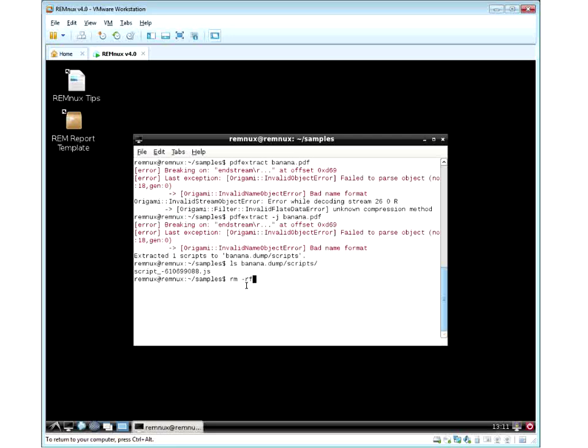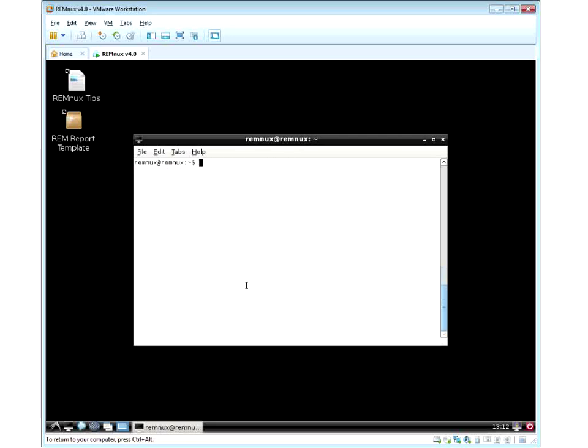Again, PDF extract, not a new tool on REMnux, but it does operate a little bit differently when it encounters corrupted PDF objects. Let me get rid of this file just to avoid it messing up my environment.